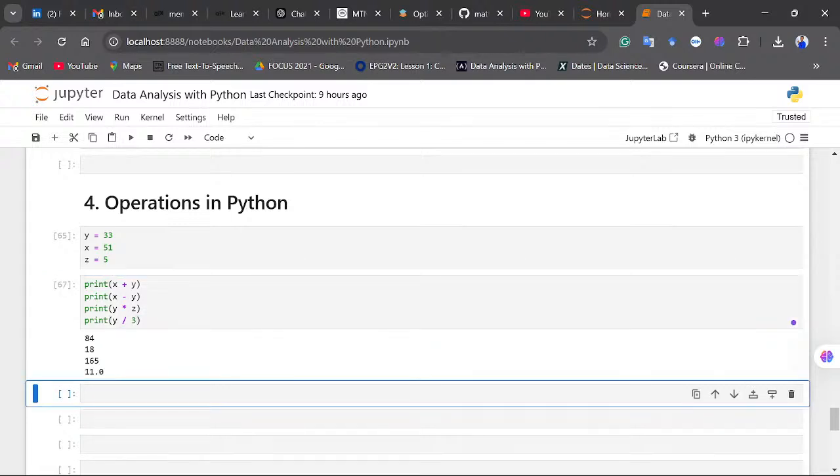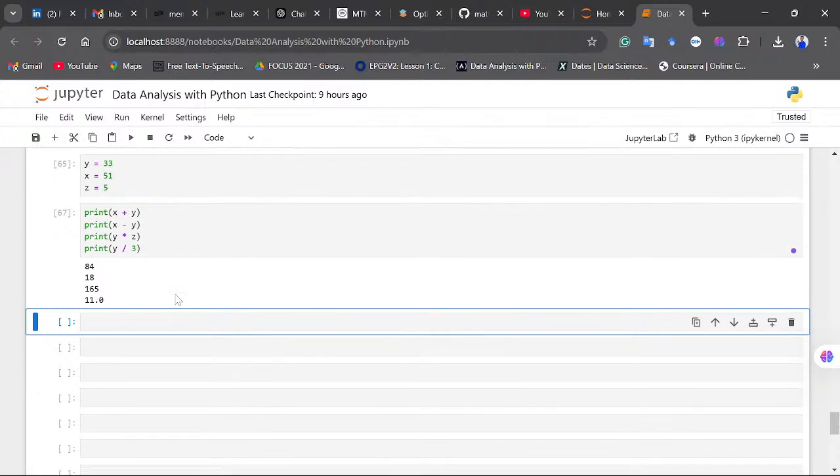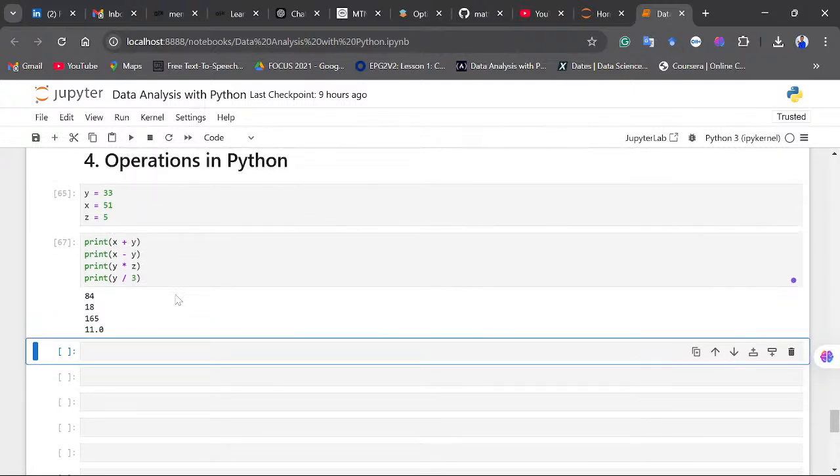Okay, so let's do all the printing. You can see it will print everything all together for me. The first one is addition, the next is subtraction, then multiplication, and the last one is division. The reason why the division automatically returned floats for me, which becomes 11.0. So that is how we do the mathematical operations in Python.